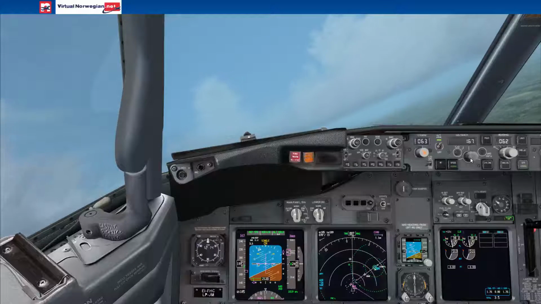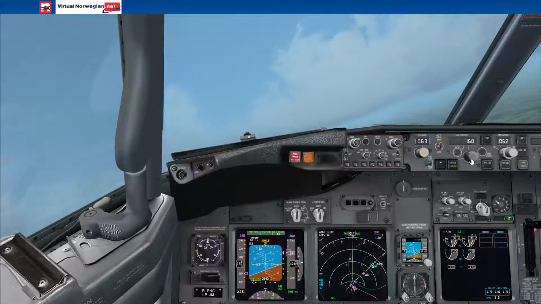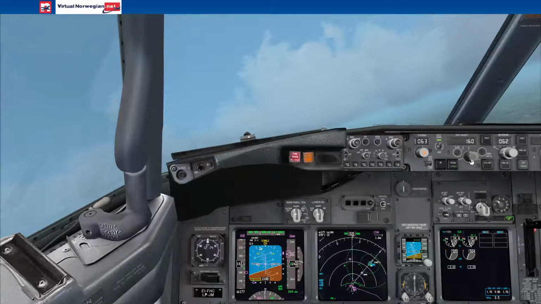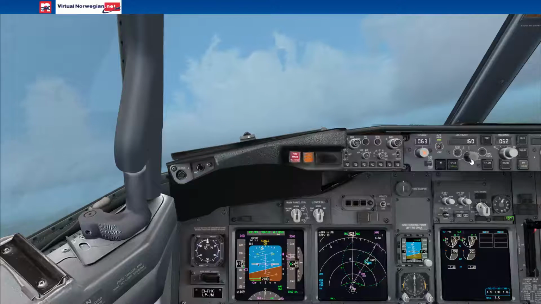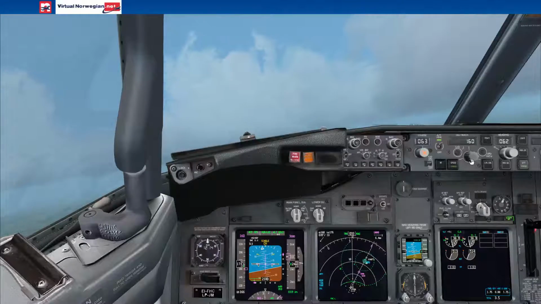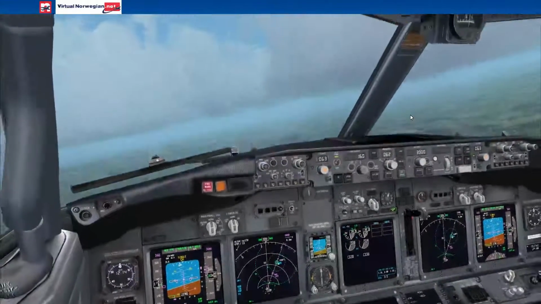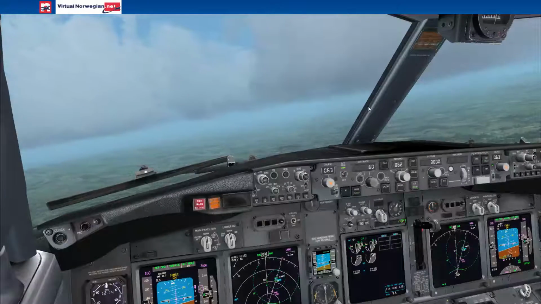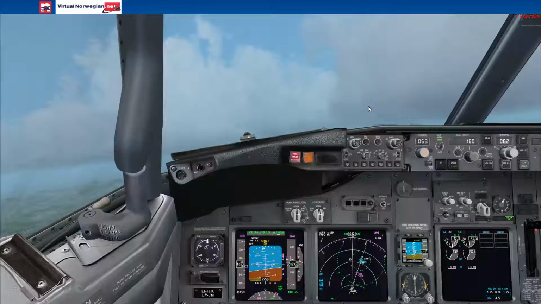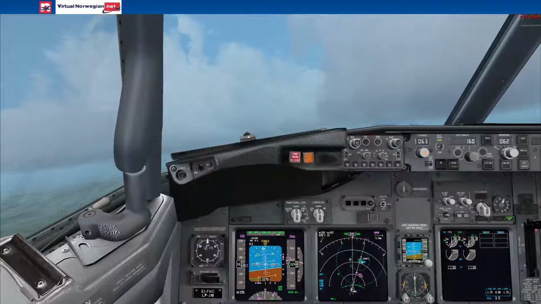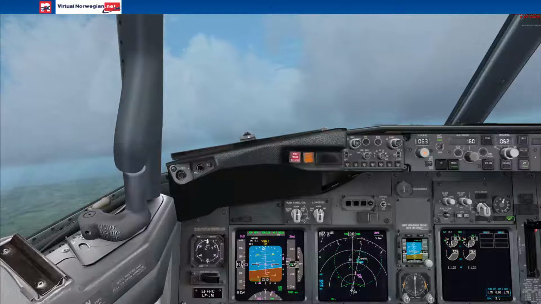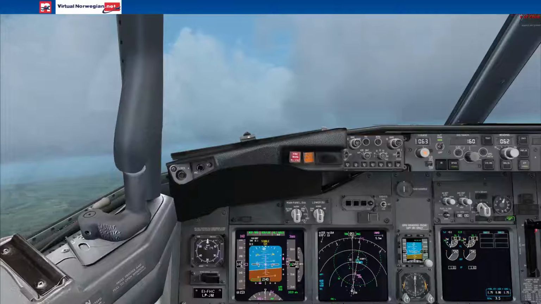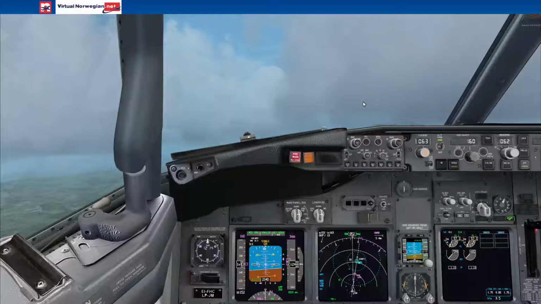Okay, speed 160, flap 5, speed checks. There we go. Looking very nice. We should have the runway if we pop up over. Yeah, there we go, you can just see the lights up there. Turning on to the runway heading.